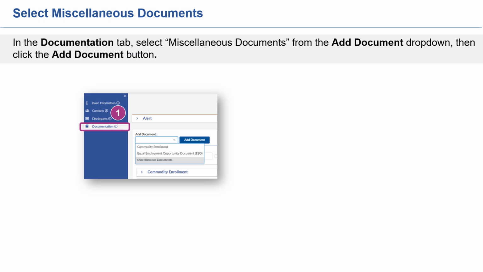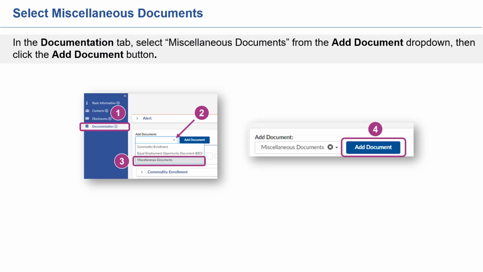To begin uploading your certificate of incorporation, you'll do so in the Documentation tab, and you'll go to the section that says Add Document, and you'll notice that there is a drop-down menu. From that drop-down menu, select Miscellaneous Documents. After that, you're going to then click on the Add Document button.